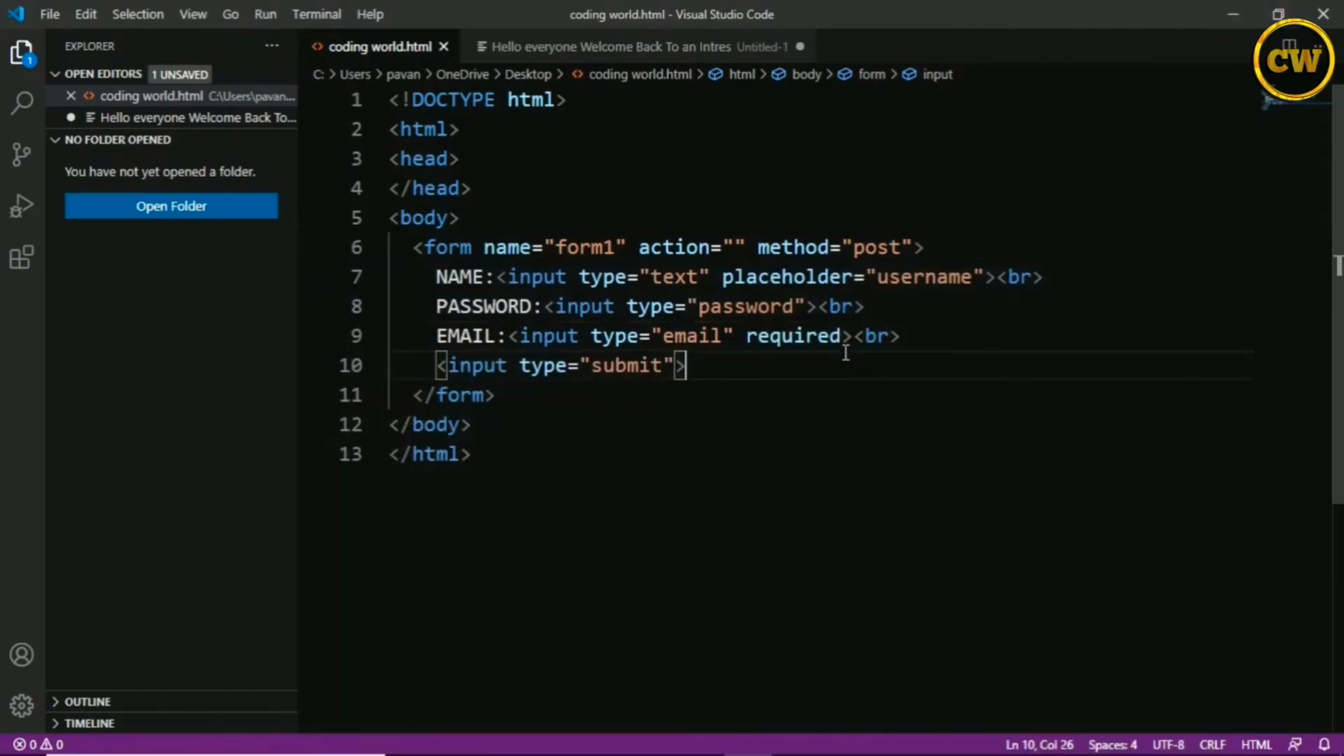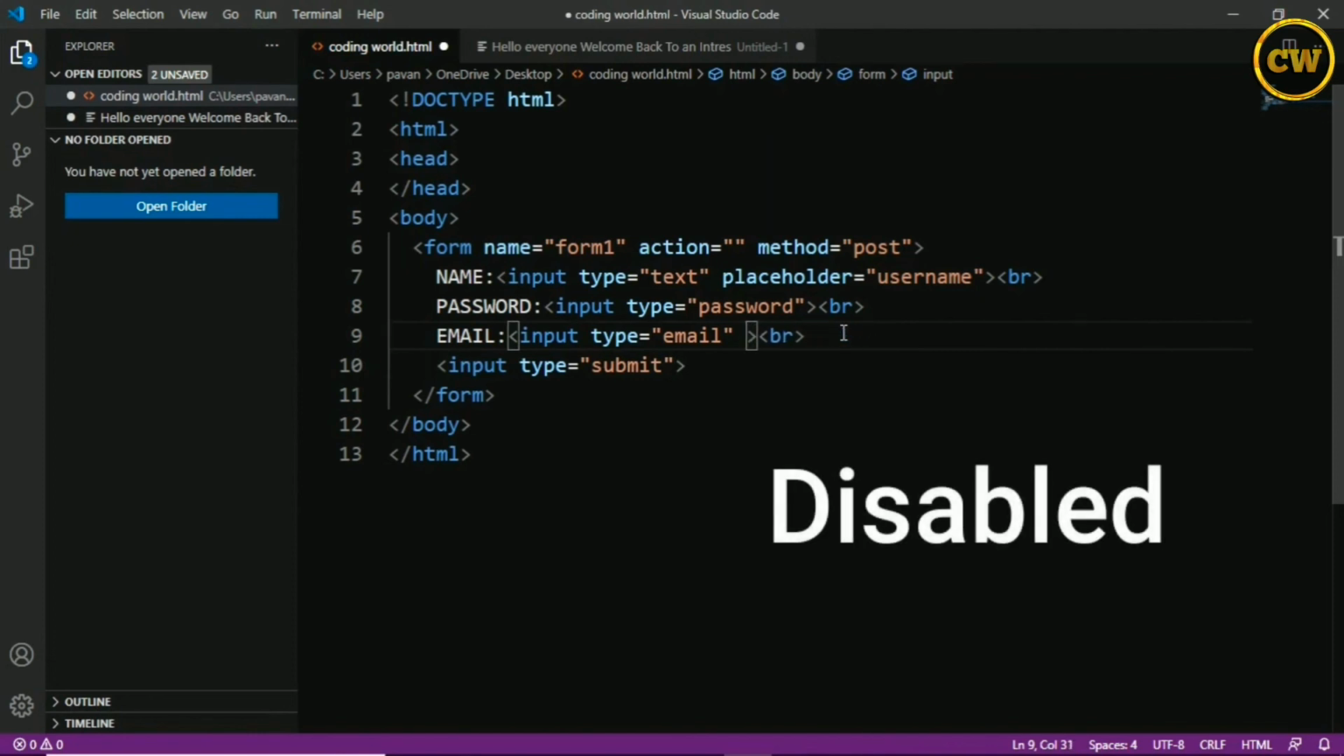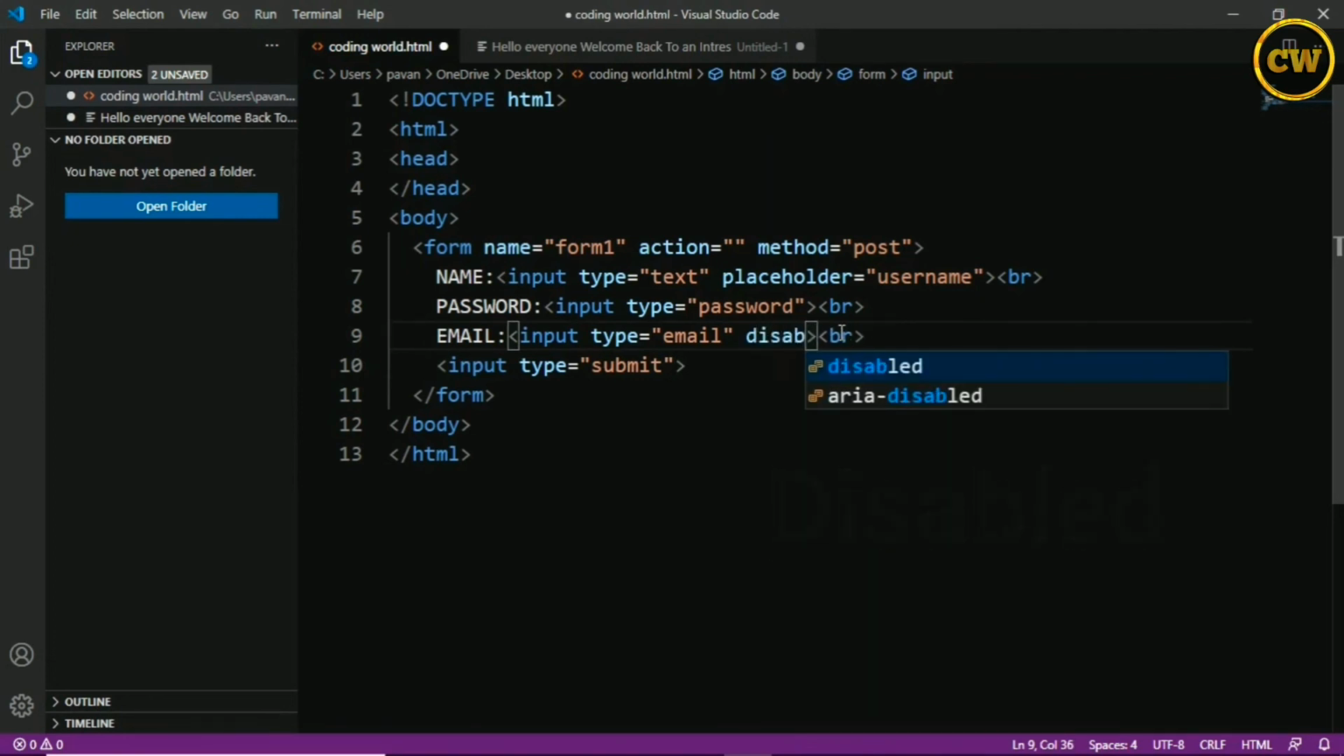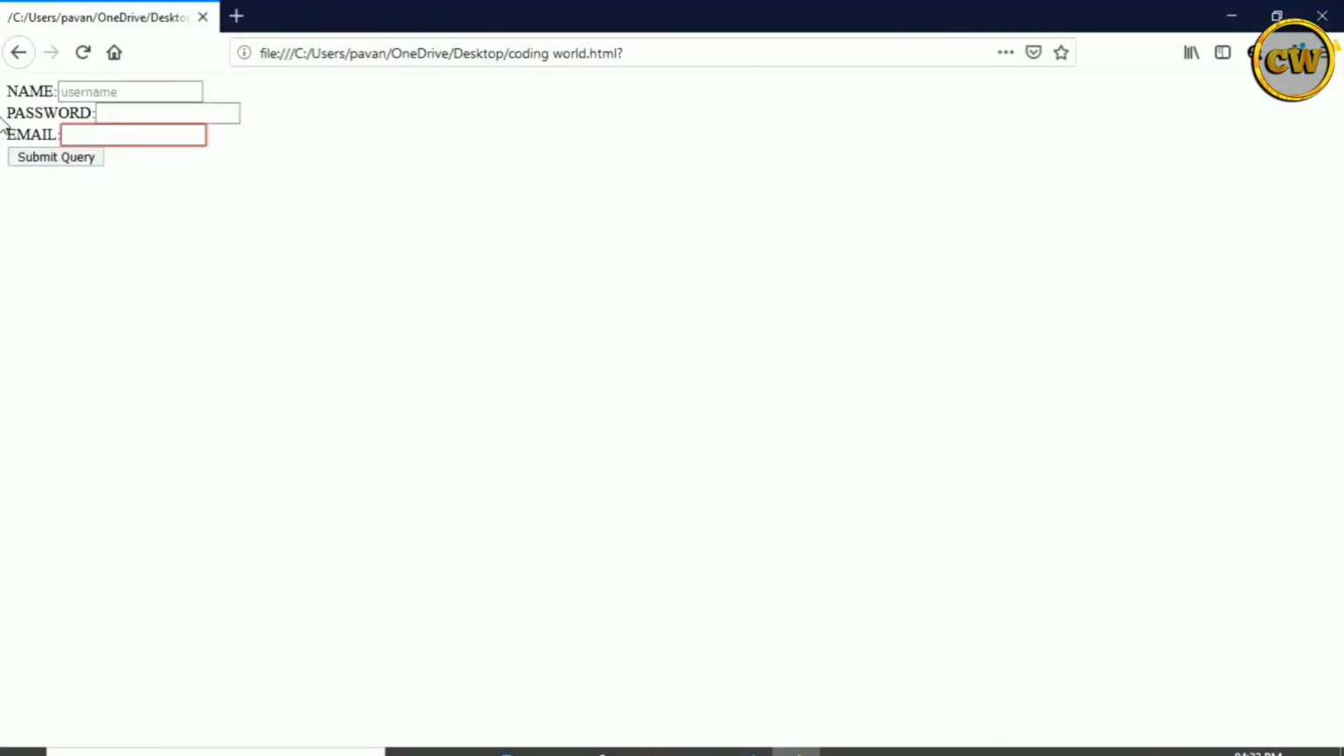Okay. So I don't want an email box. I want to disable that. For that you can use the disabled attribute. Save the file. Let's look into the web page. Reload the page. See, our email box is disabled. We can't enter any text.